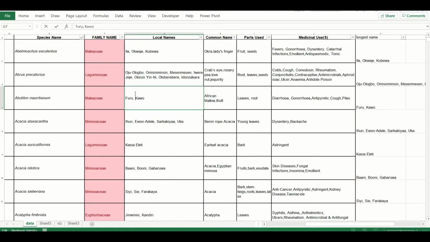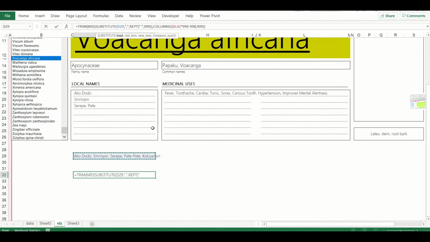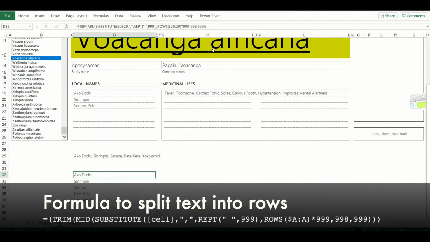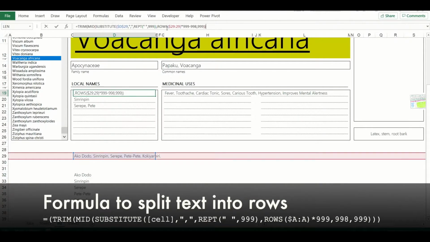I then copy the formulas that have the corrected values and paste as values over the local names column to complete the correction. Finally, I come across a formula to split the text in the local names and medicinal uses into rows. And I run the formula.